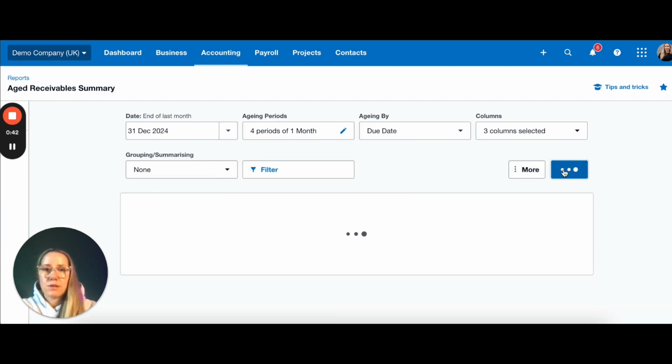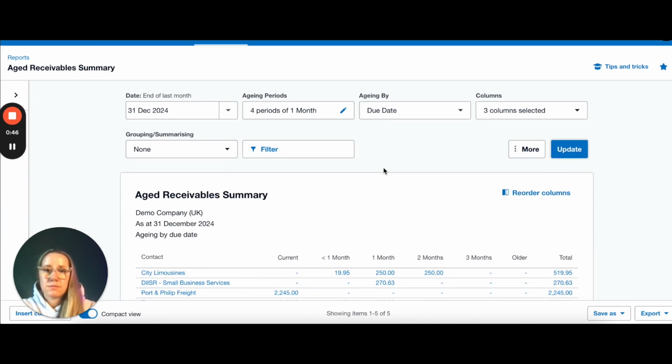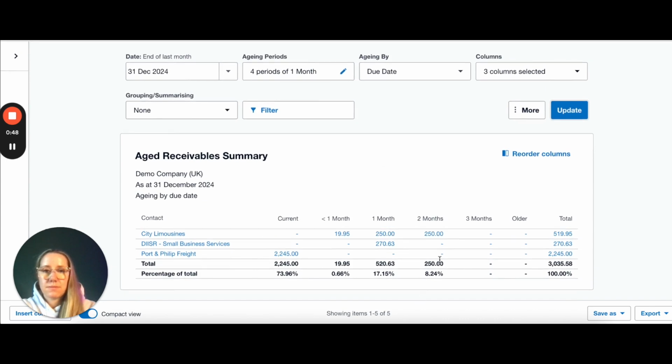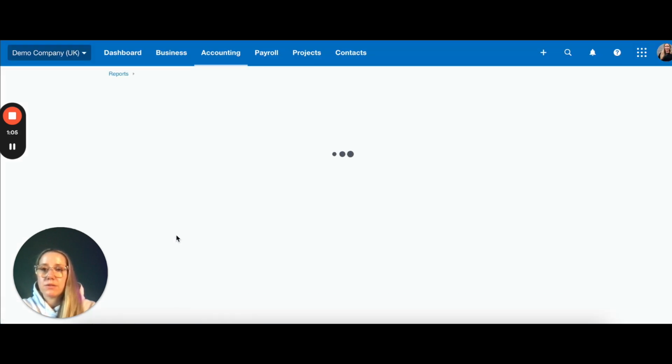So at the end of last month, we had one person who owed us some old debt. We're going to assume that these are going to get paid in the next couple of weeks and keep an eye on them. So for City Limousines, we can click on their record.